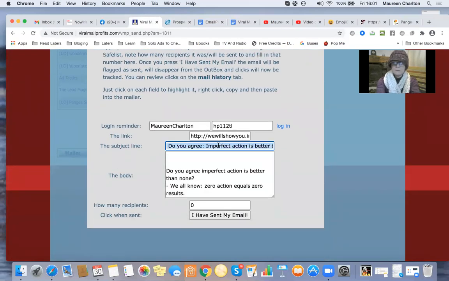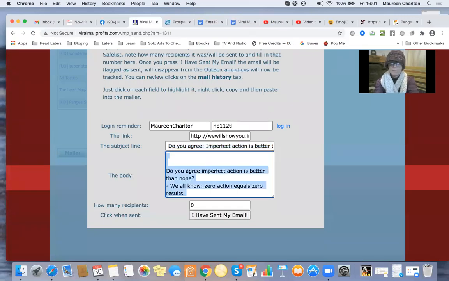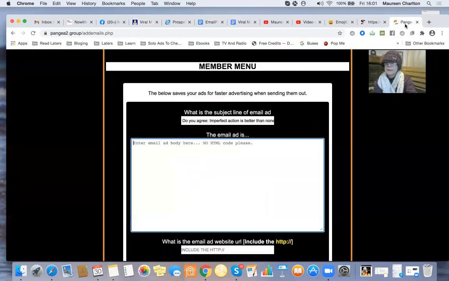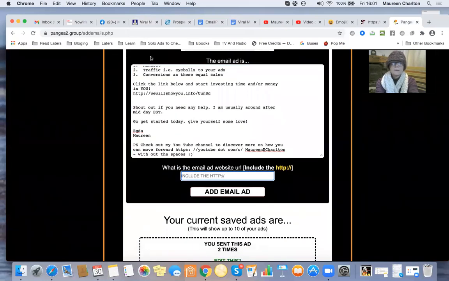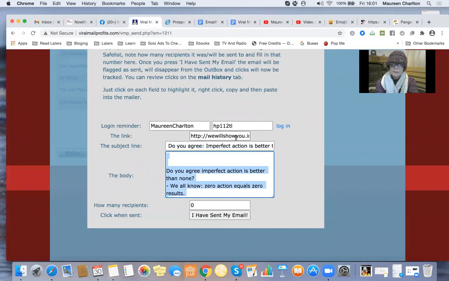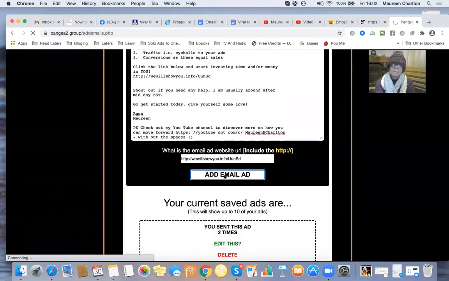Go to the body. Tab. There, get the URL. Back to Pangaea. And I notice the link's already in there, and I know this particular mailer doesn't mind links in. And I'm just going to add that mail.